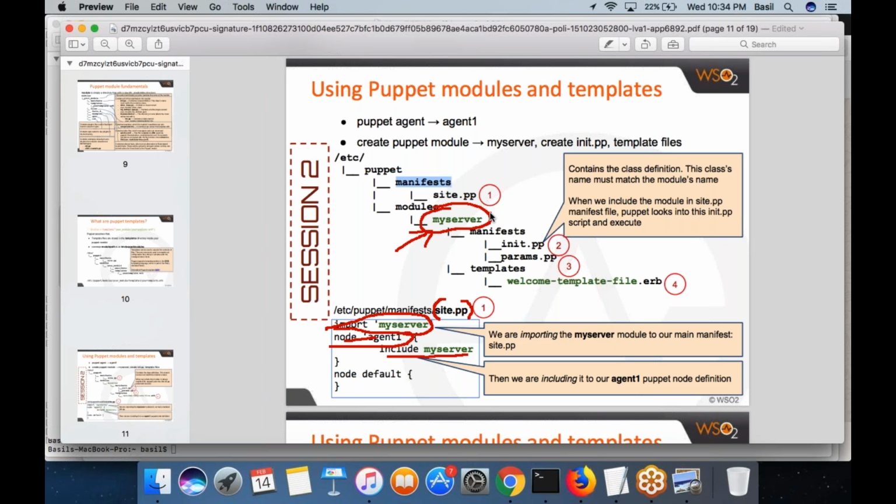So myserver is a module that you are going to create later. And under myserver there are two folders, manifests and templates. Inside the templates folder I'm going to keep my ERB file, which is nothing but a template which Puppet wants to generate a file from. So let's take a look.